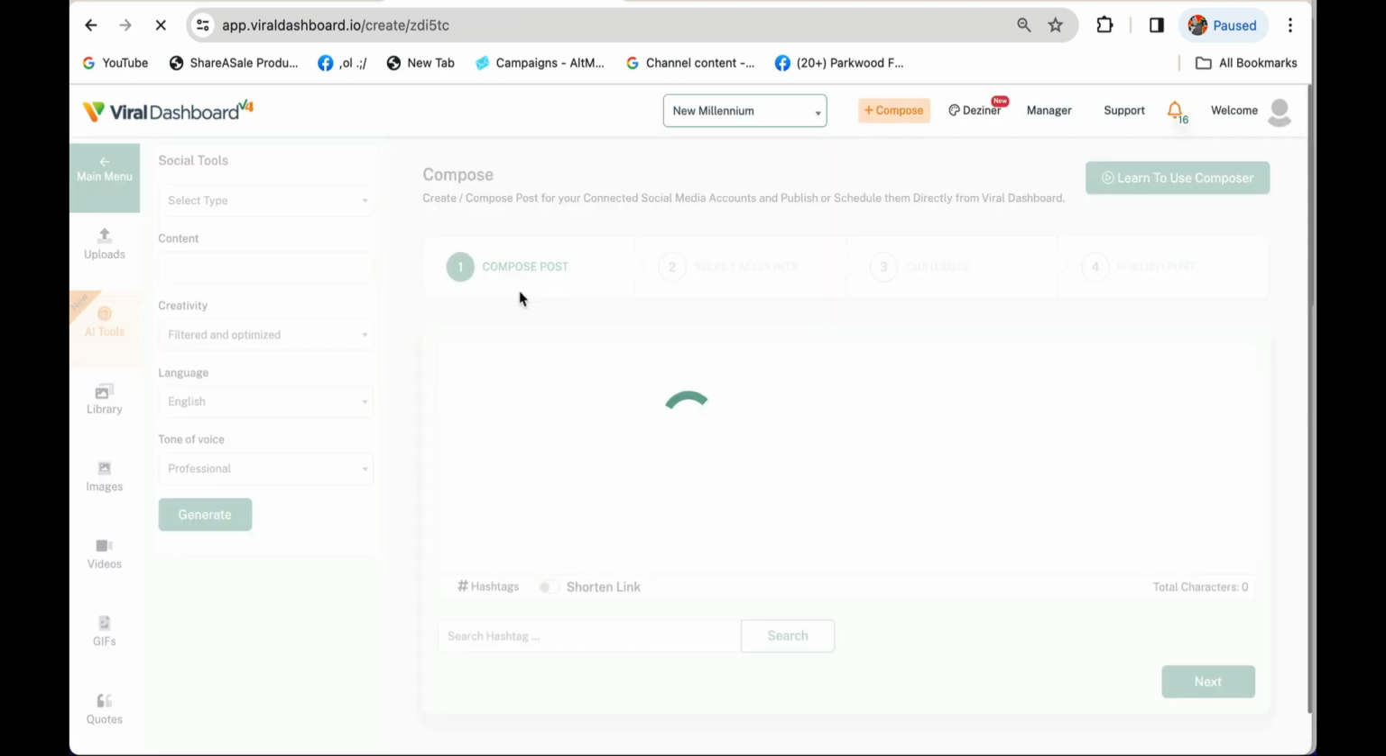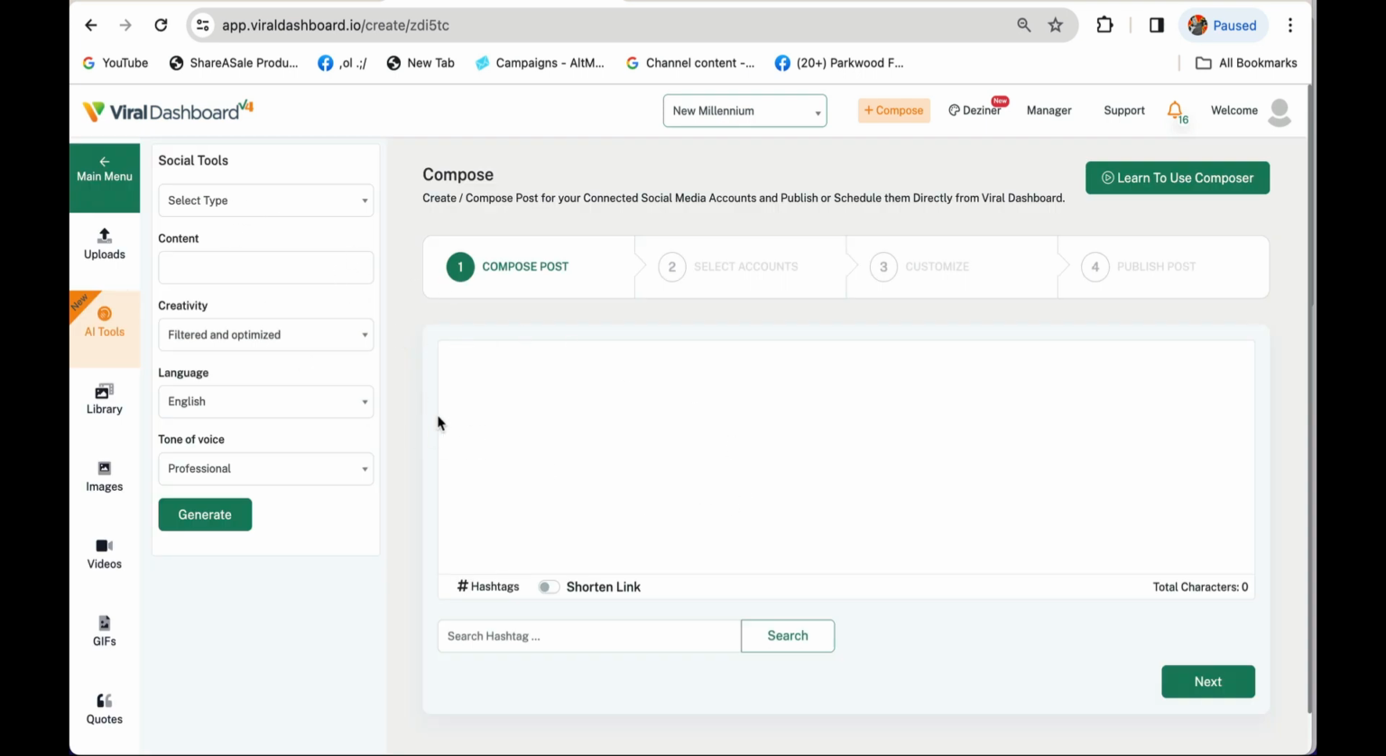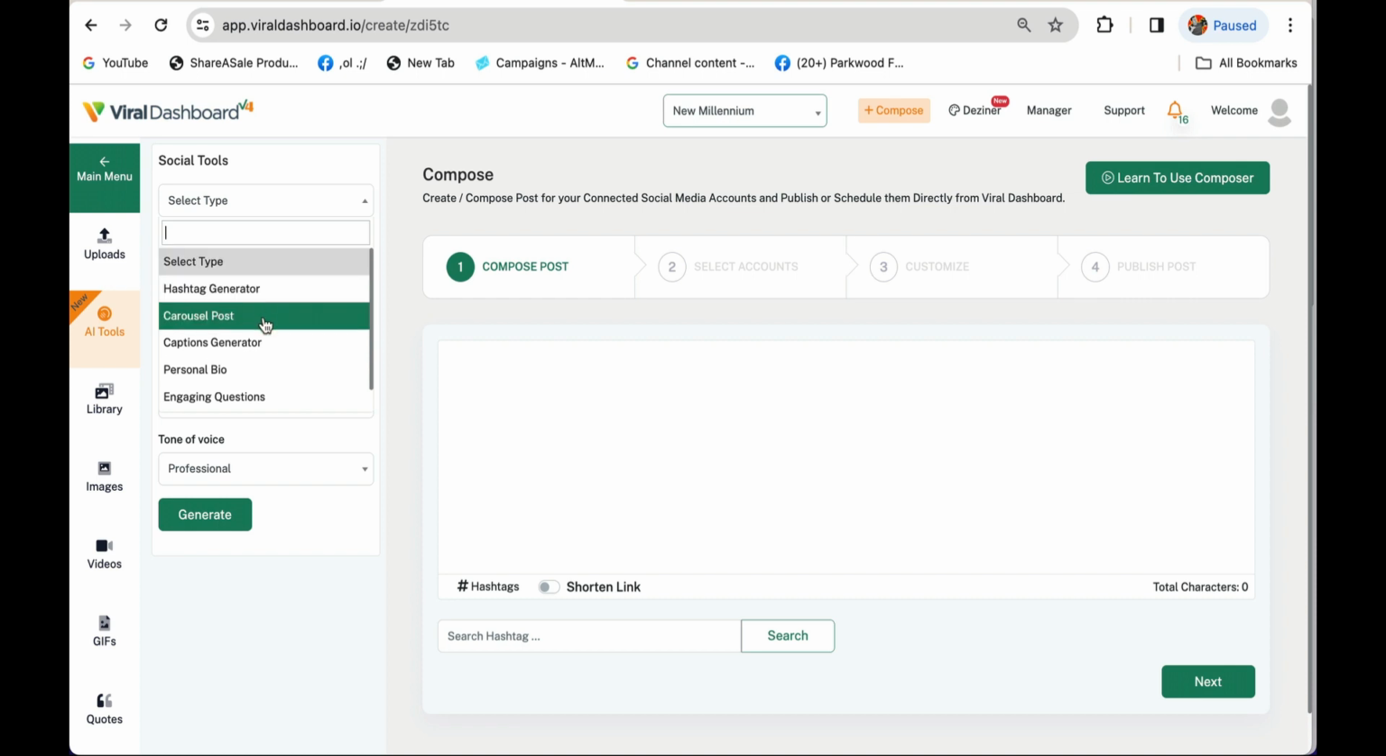you see it's going to open up the Composer here, and you'll notice that we now have a new menu on the side here that has things like quotes, GIFs, videos, images, a library, AI tools, and uploads, okay? And you can go back to the main menu, of course. So over here, you can choose what kind of content you want to create or what you're going to be working on. So for instance, if it's a carousel post, you choose here. If it's a captions generator here, personal bio, engaging questions, polls, all of that right inside of here.